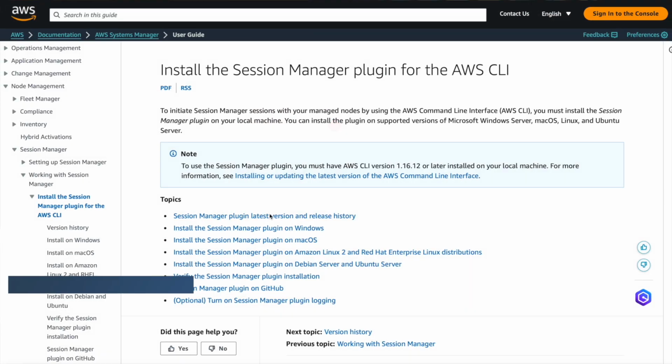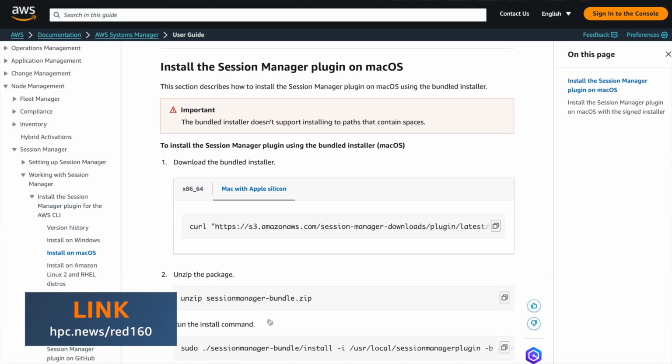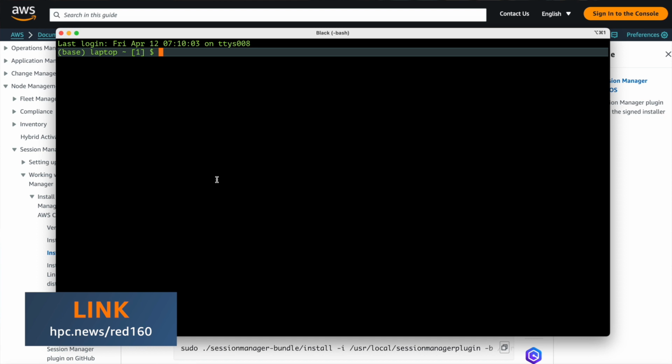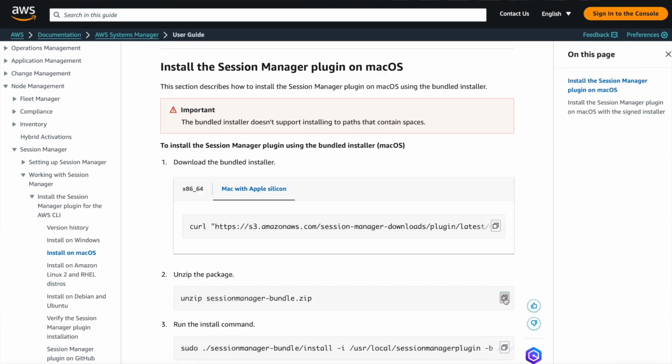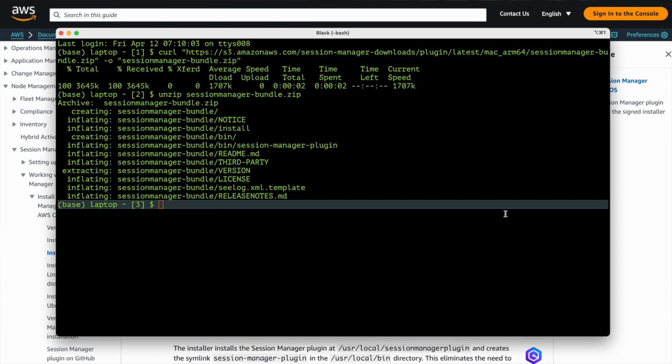Go to this page, and I'm on a Mac, so I'll go here. I'm using Apple Silicon, so I need this one. Paste this into my shell, like so. Unzip stuff, copy the install command from here, paste this into my shell, and it's done.